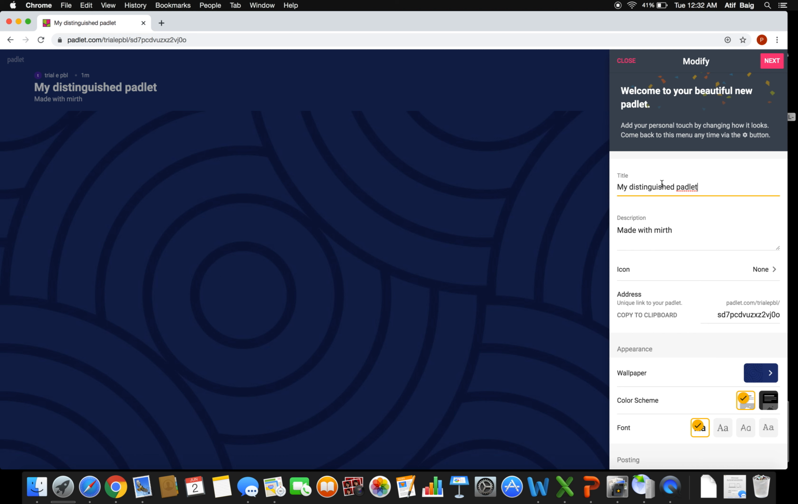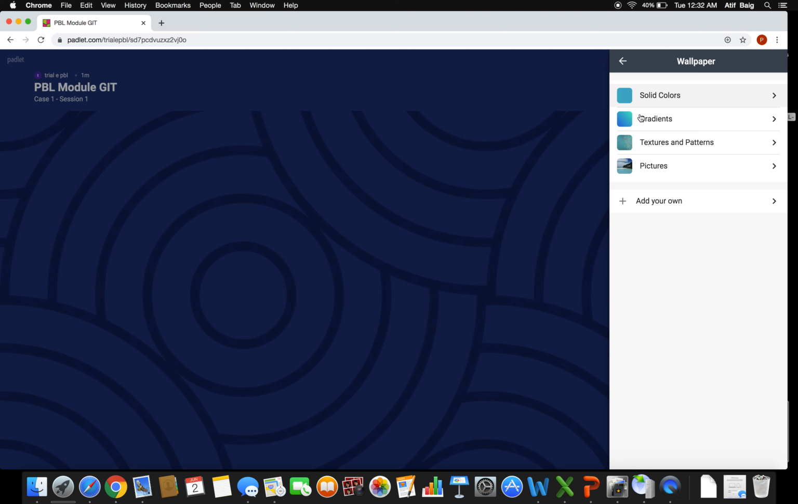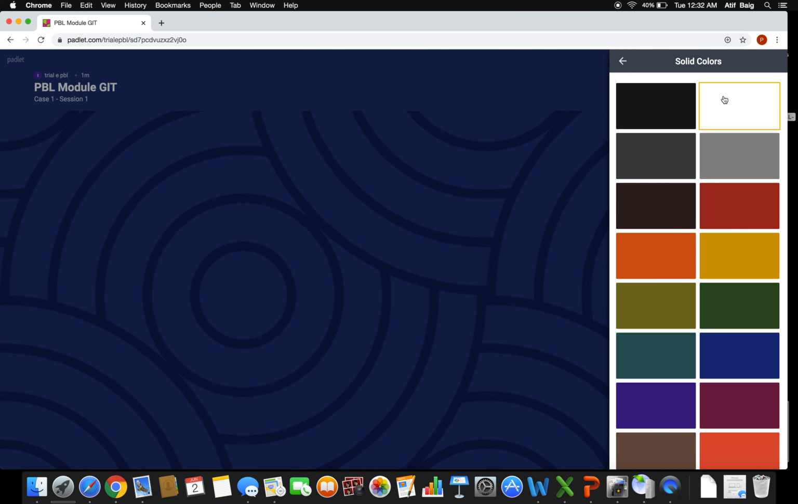For example, in the title here, we can change it to PBL module, for example GIT. And down there, the description could be, for example, case 1, session 1. Remember, we are using this platform only for session 1 of the PBL. You can make changes the way you want. For example, we can change the color; I will prefer the white color.